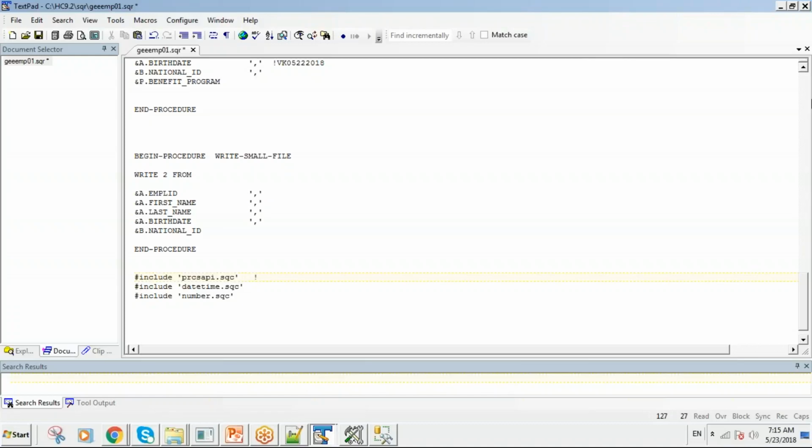Even you can write like this, what purpose you are using this SQC: get run control parameters. Like that, for your understanding, you can write that line in the comment portion.